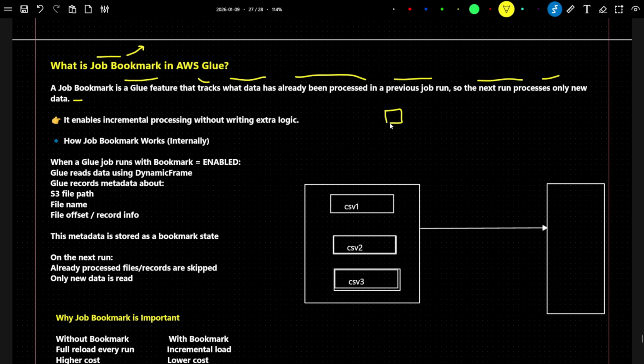For example, suppose I have one pipeline. What is this pipeline doing? This pipeline is copying data from one source to the destination.